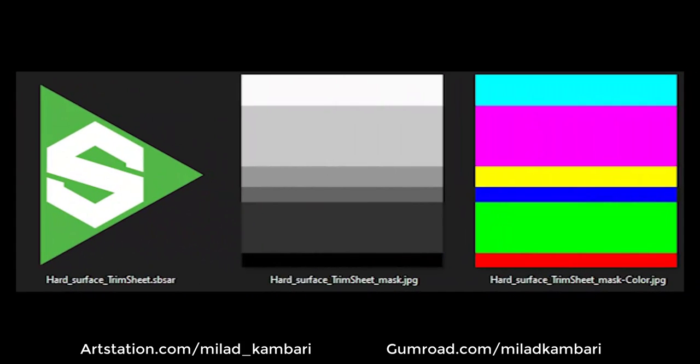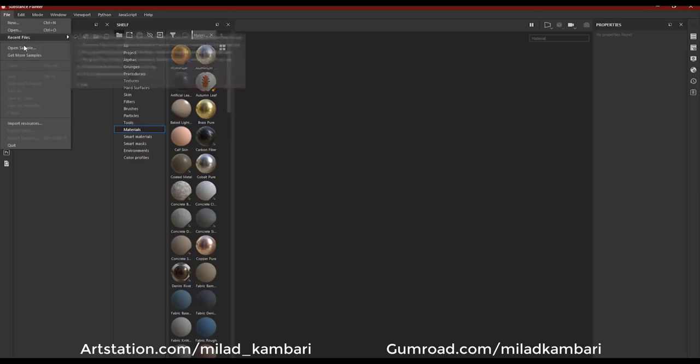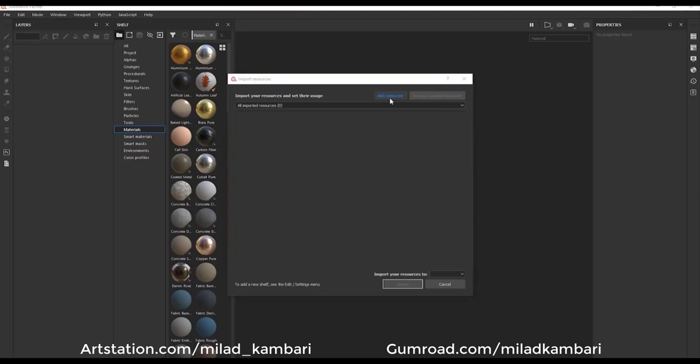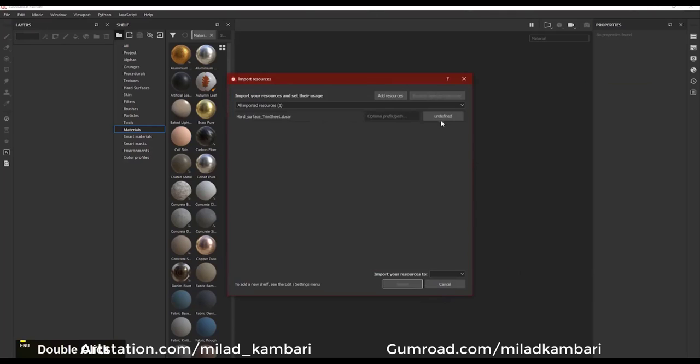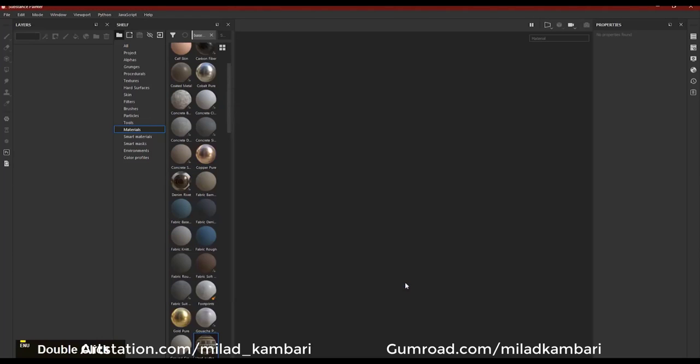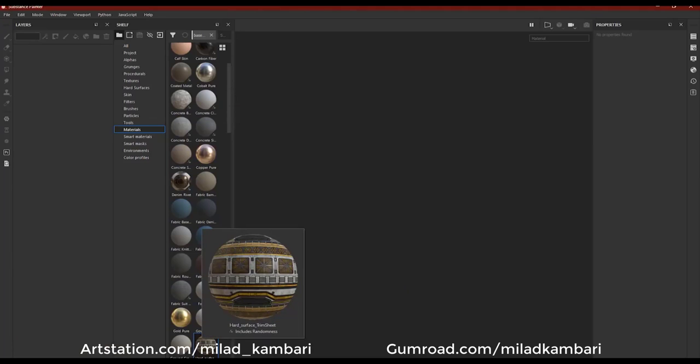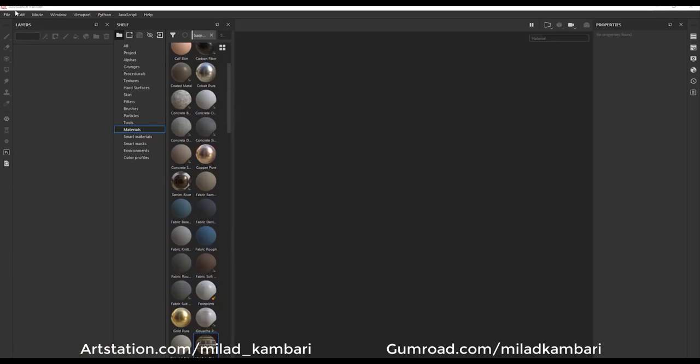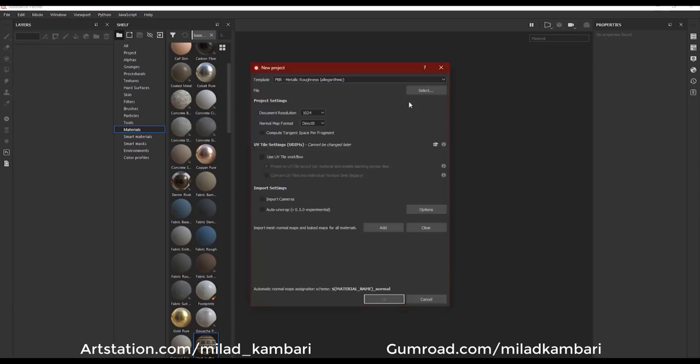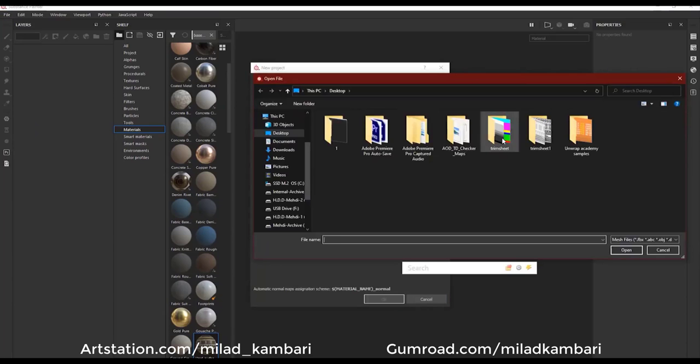After downloading this product, you will have access to these three files. We import the first file, hard surface trim sheet SPSR, with base material format into Substance Painter. You can use this material or SPSR file with any software that the Substance ecosystem supports. We can use the other two as masks for our lines later. Okay, let's go and create our sample scene for this review.